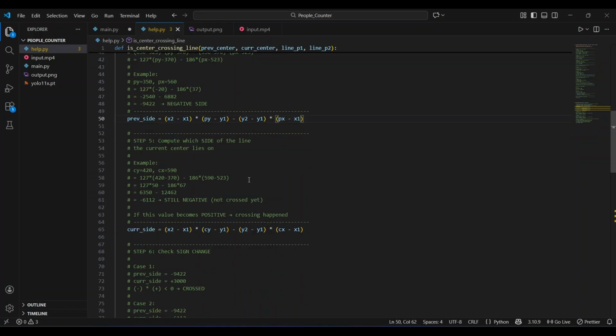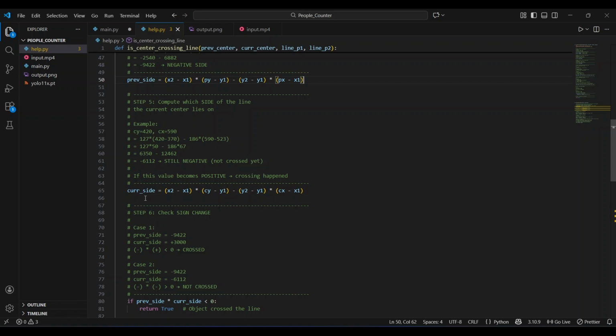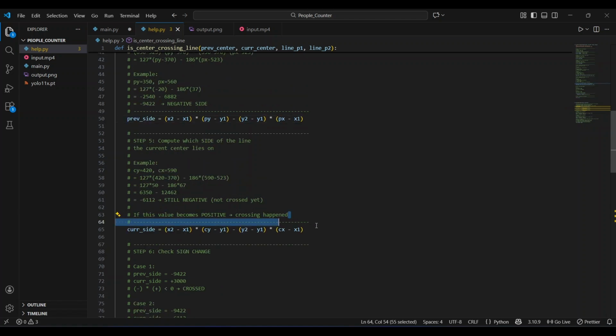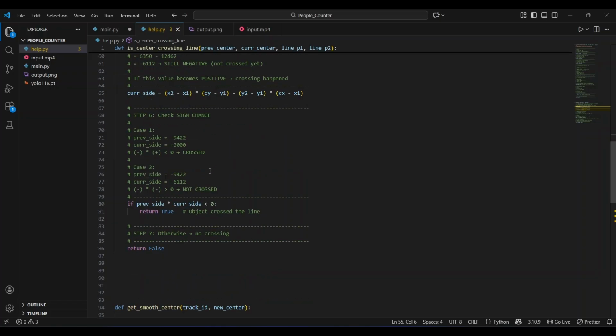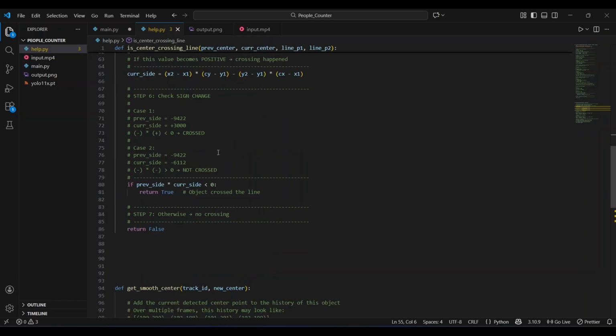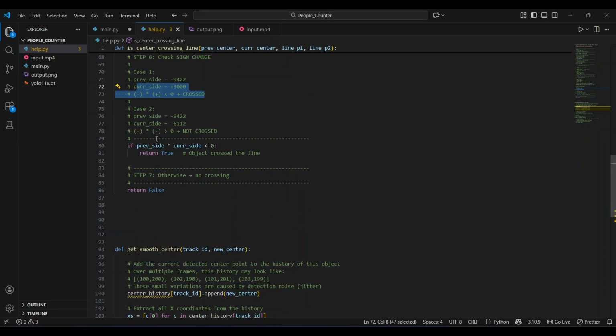Okay, and the same way we get the calculation for the current side. It means compute which side of the line the current center lies on. Give me this value. After that we want to know the decision: whether the particular ID crossed the line or not. The simple condition is that if the previous side is negative and the current side is positive, it means the particular ID has crossed the line. If both have the same value, it means not crossed.